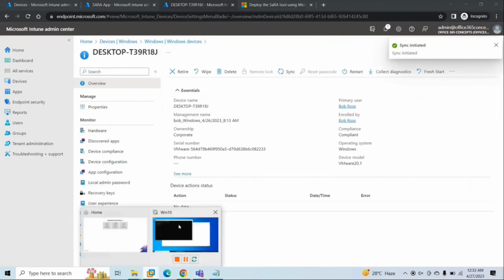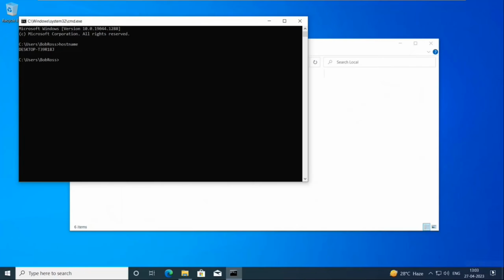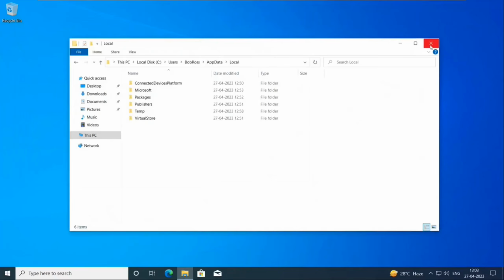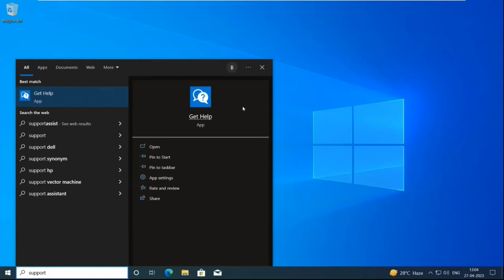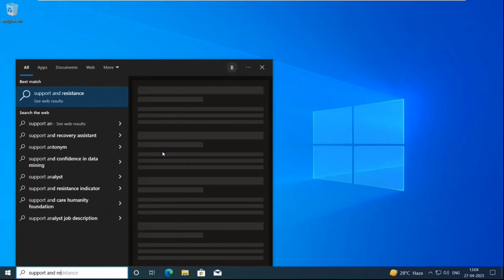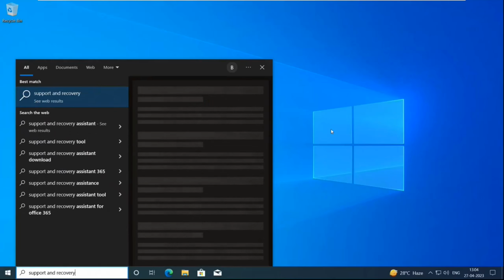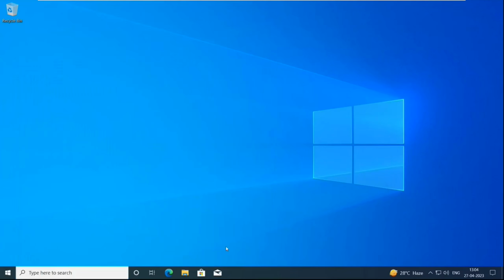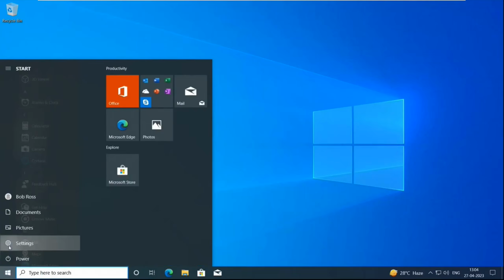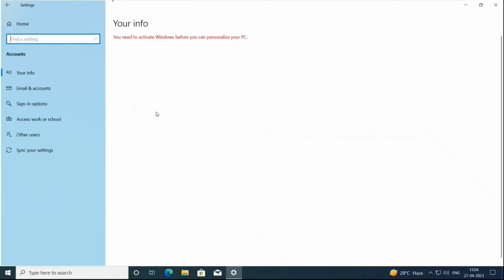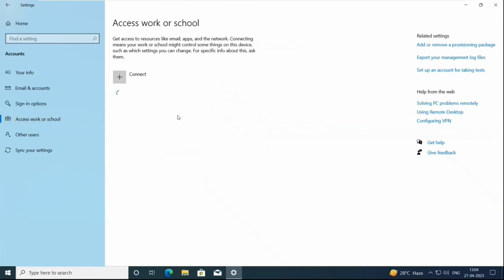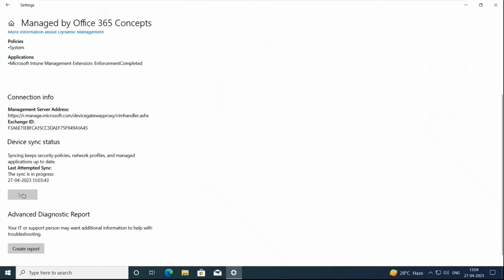Now let's go to the Windows machine, and here on the right side at the bottom, we should see a notification as soon as the installation starts. As of now, I do not have the Support and Recovery Assistant tool installed. You can see here, support and recovery, I do not have this tool. So let's try to sync this device from settings. We have pushed the configuration changes from Endpoint Manager, but let's do it from the machine as well. Go to info and click sync.